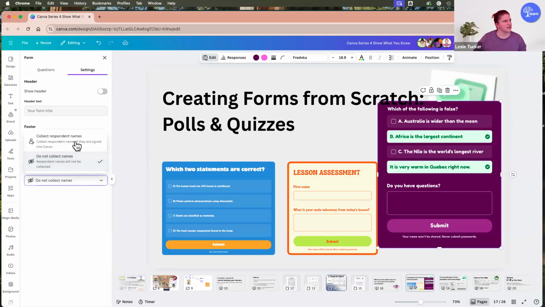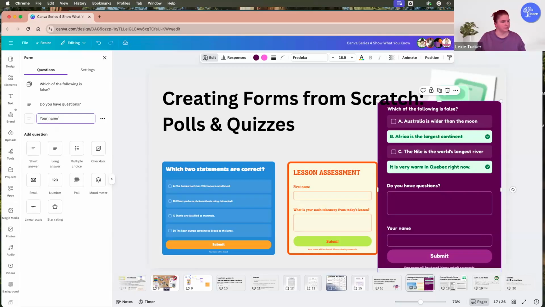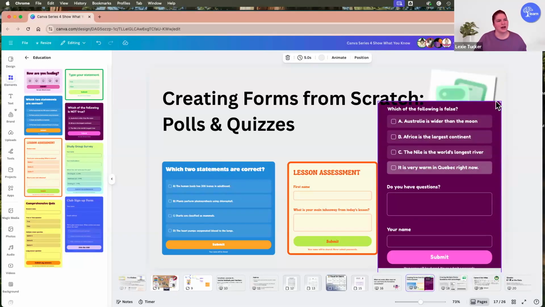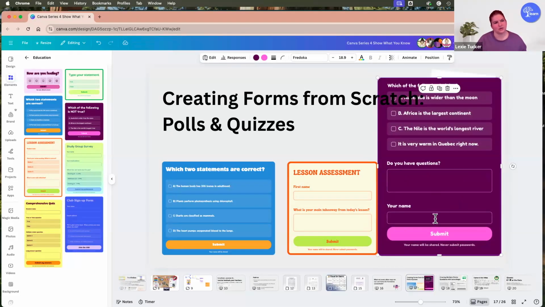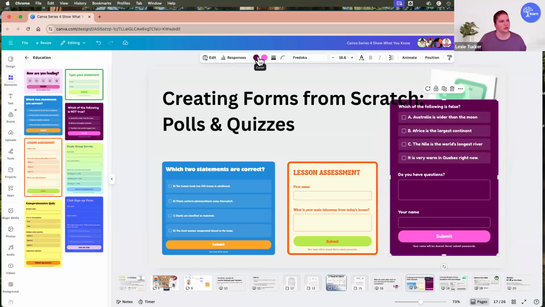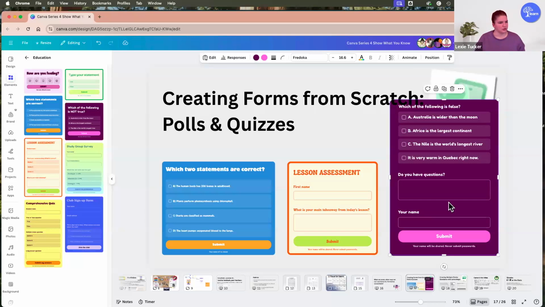As for collecting names, they do need to be signed into their Canva account for it to collect their names. If you have them working in Canva not signed in, then you might add a question here that is your name, right? That way, you, as the teacher, know whose response is whose if they're not signed into Canva. So just a couple of options there. And just like with any other Canva elements, you can change the color, the font, and so on to make it more accessible for your students.